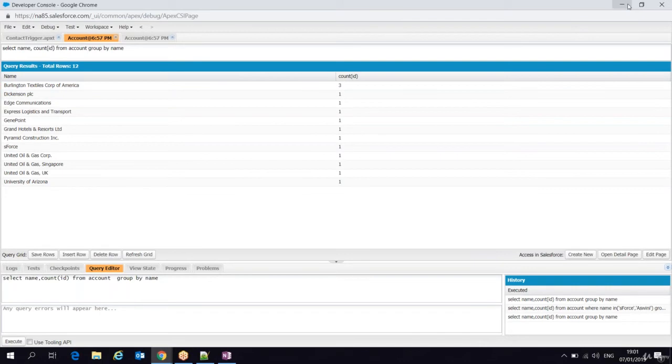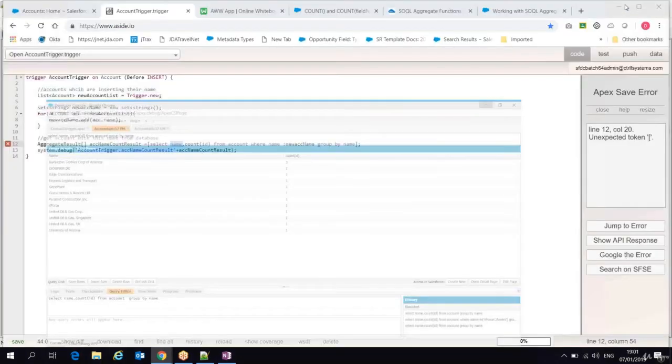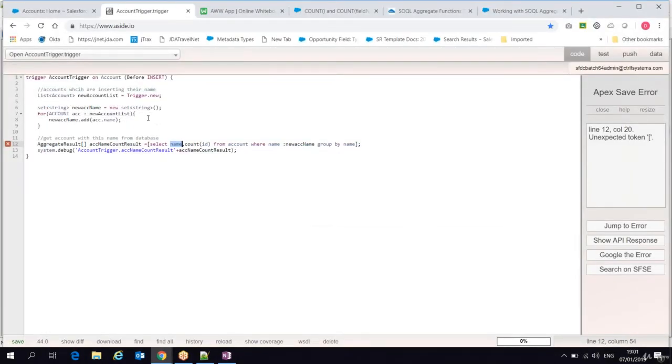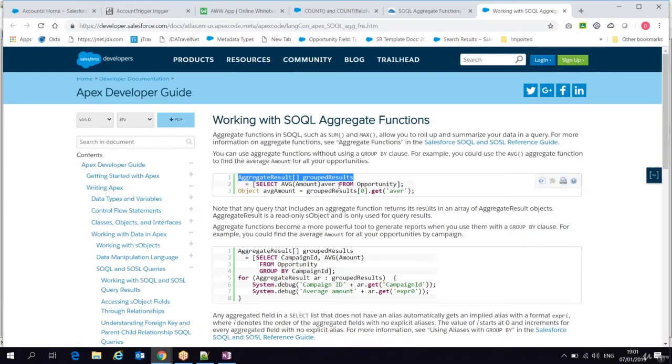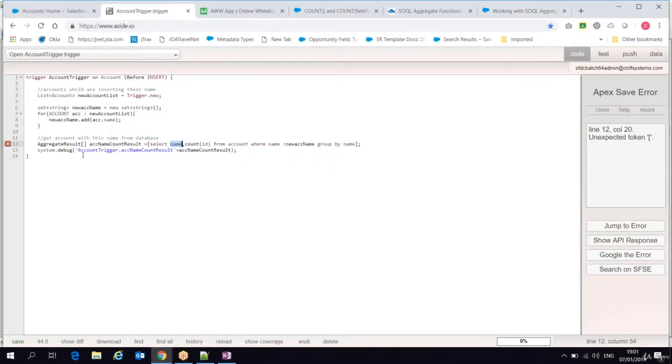So the same query I use. When you use this query, I'll get this data. What happened? Unexpected token, this bracket. Okay, no problem, I'm coming to that. See, same way, select these from Opportunity and we do everything. So same way I came here: aggregate result, select name, count from Account where name equal to this, group by name, and I got this one.